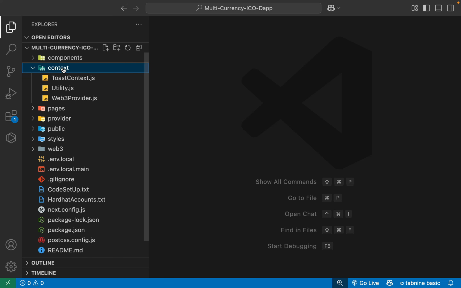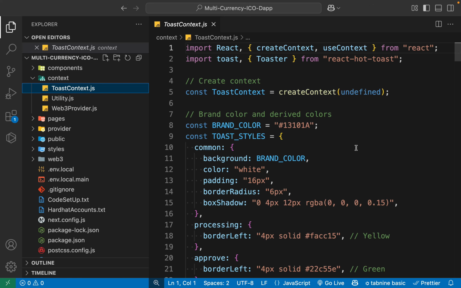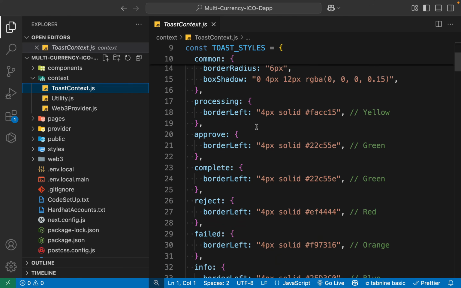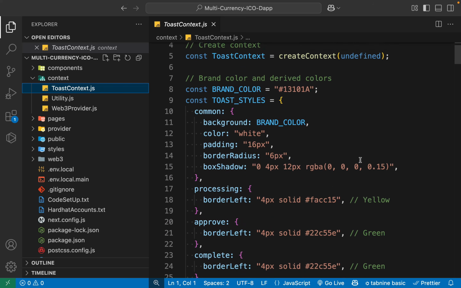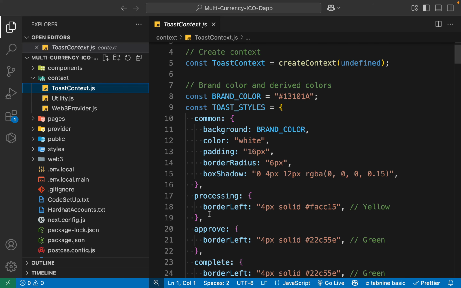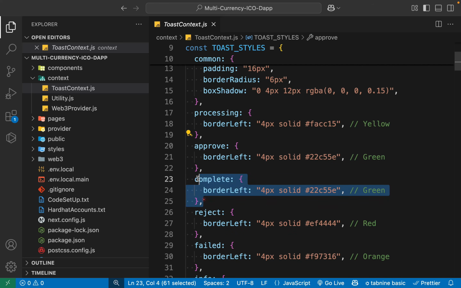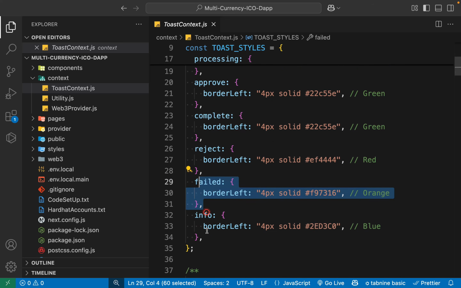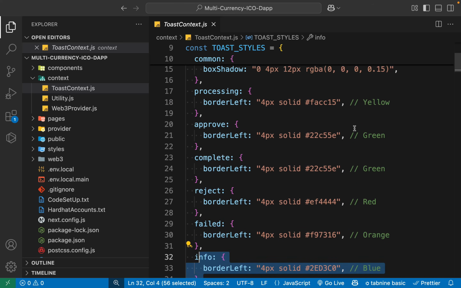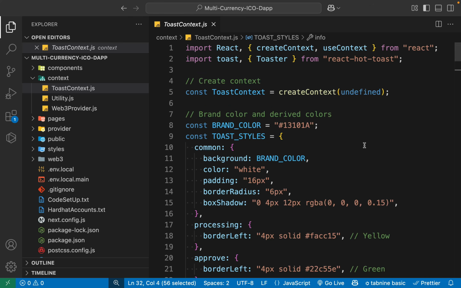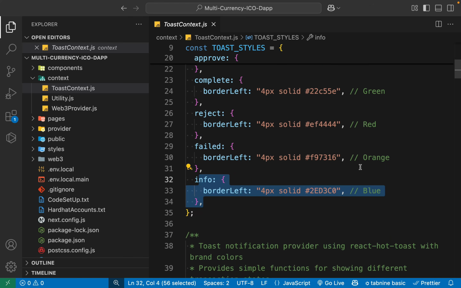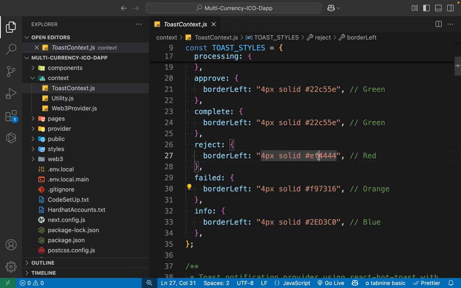allows us to bring most of the functionality in our application. You can call it a backbone. So the very first thing we have is the toaster context, which allows us to display the notification. Here you will find that we have multiple stages in our notification, like when the transaction is processing, when the transaction is approved, when they complete, when rejected, when we fail, when we have to provide information. So we have different transaction values. If you want to change the coloring, you can simply do that from here.